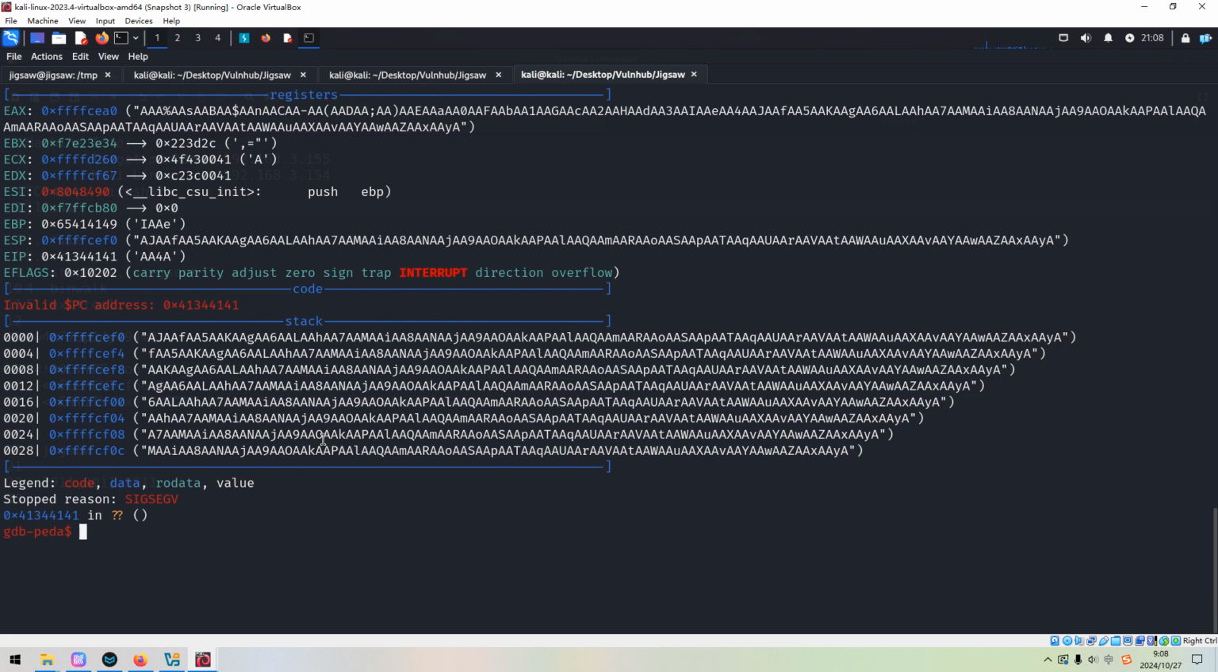Next, we can calculate the offset of the EIP. This is where we try to overflow. And we can copy from here. So the offset is 76.